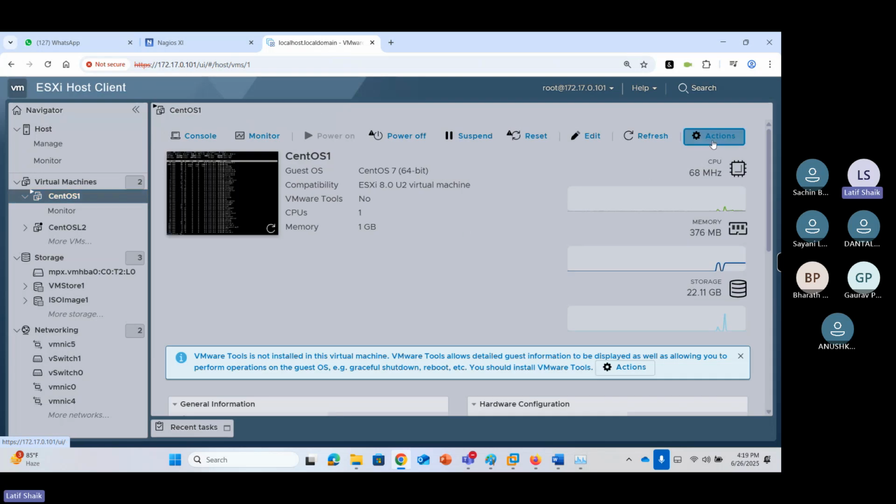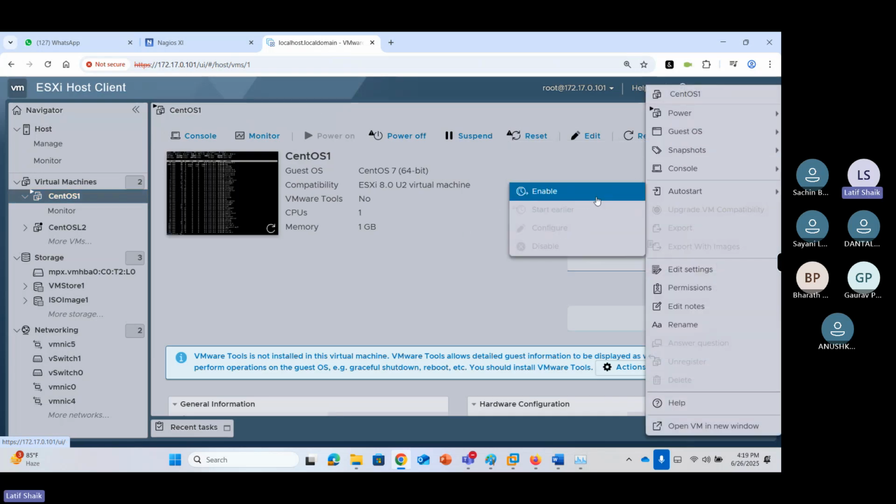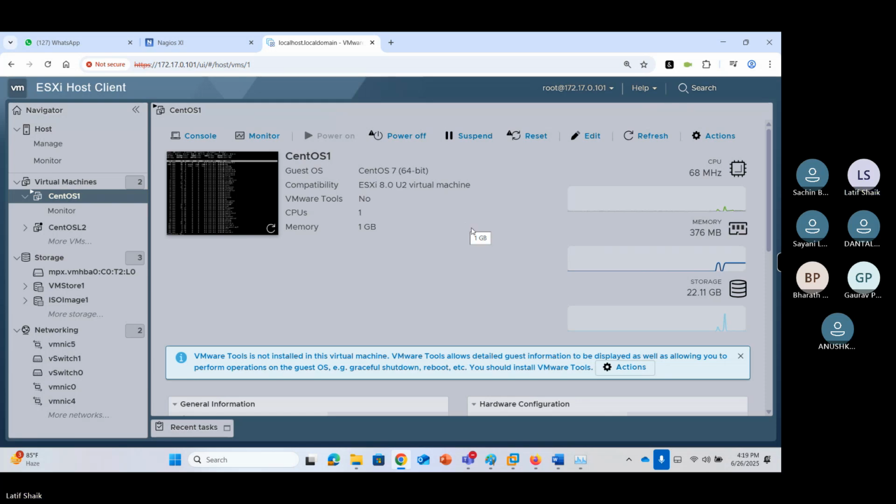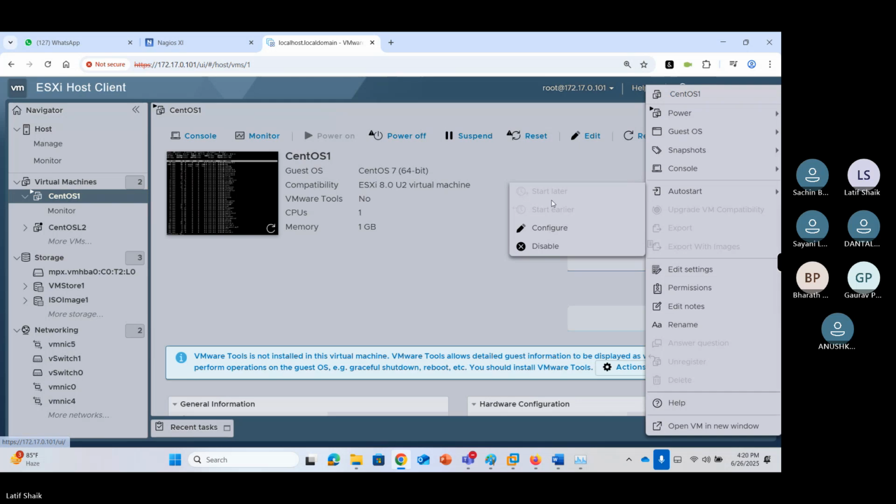But what is this auto start? If you enable this auto start, what happens? Just enable the auto start. So what happens? When the host is turned on, the VMs that are in the auto start mode automatically start. When the host is started, the virtual machines also start automatically. So that is the auto start feature.